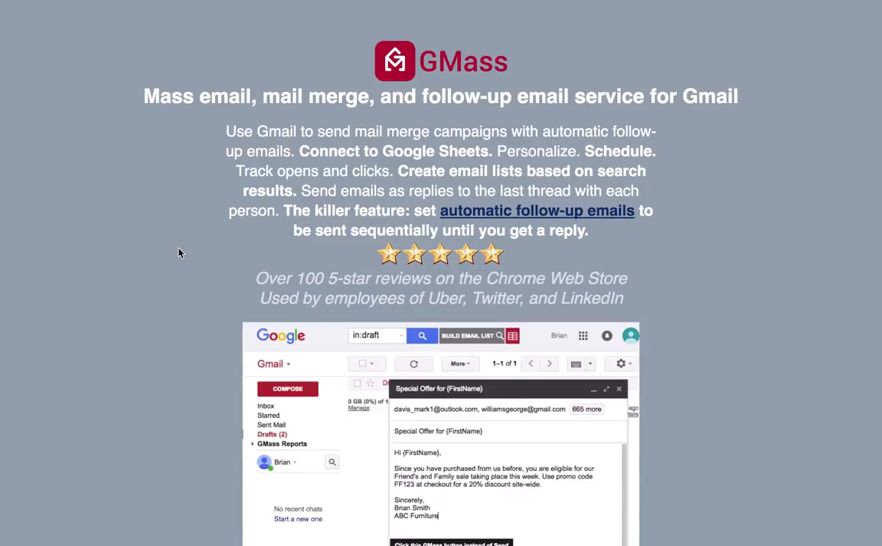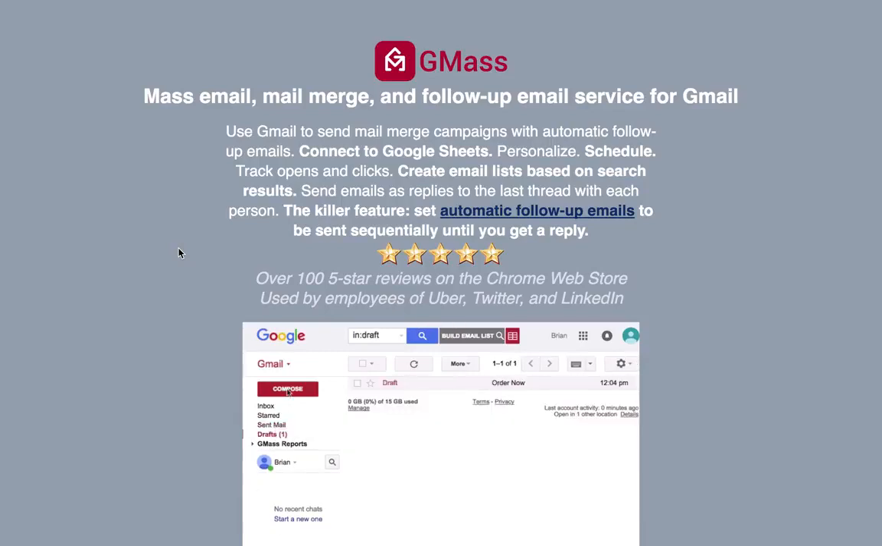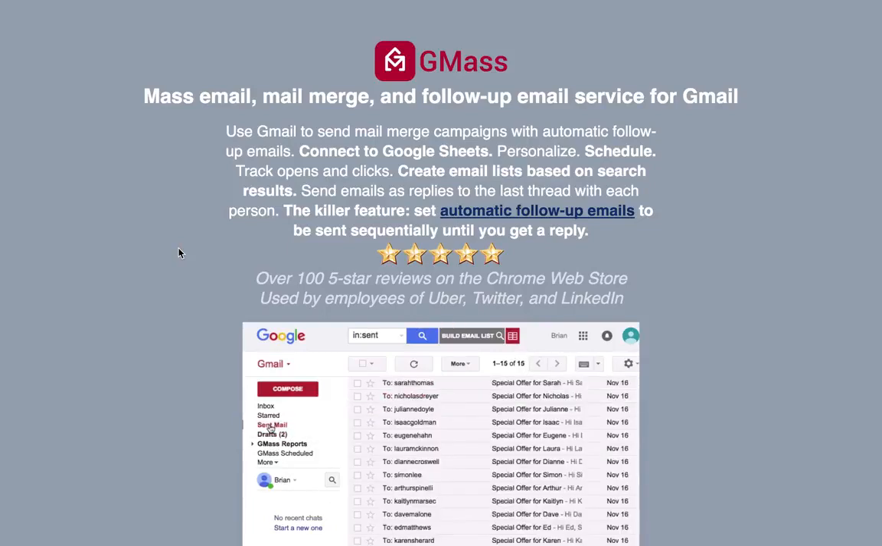This is an email outreach tool and one that I've been using quite a lot recently. I think it's really good for scaling up outreach and it will help you land a lot of links in a very short period of time.